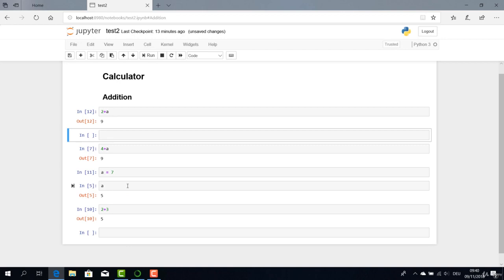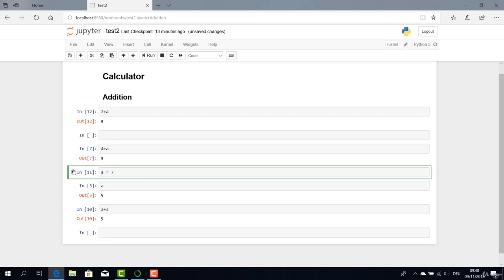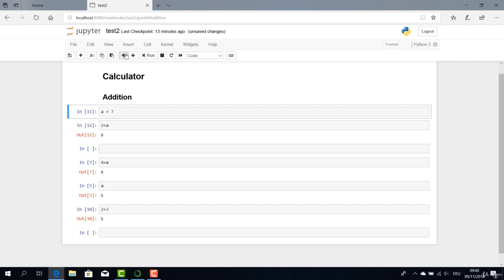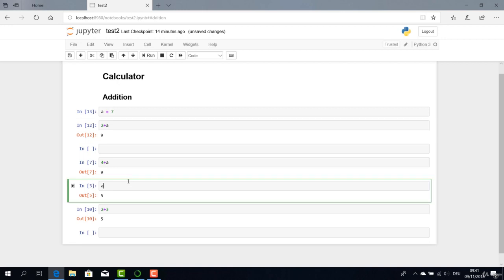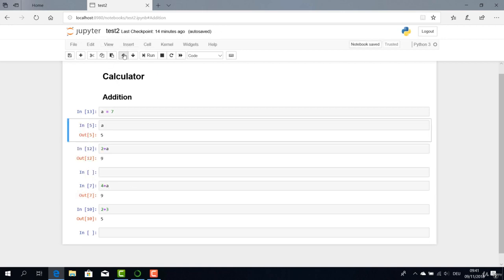However, in the end, it definitely makes sense to rearrange your code in a sequence that makes sense. So now we should put the assignment of a to the very top of our code. So a equals 7, and let's say we rerun it again. And the printing of a, we can also move up. Then we rerun it. Now we can also rerun all the other cells.